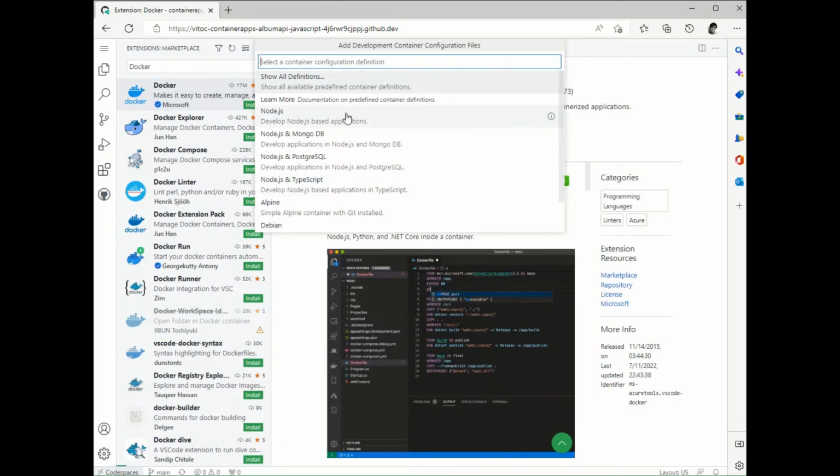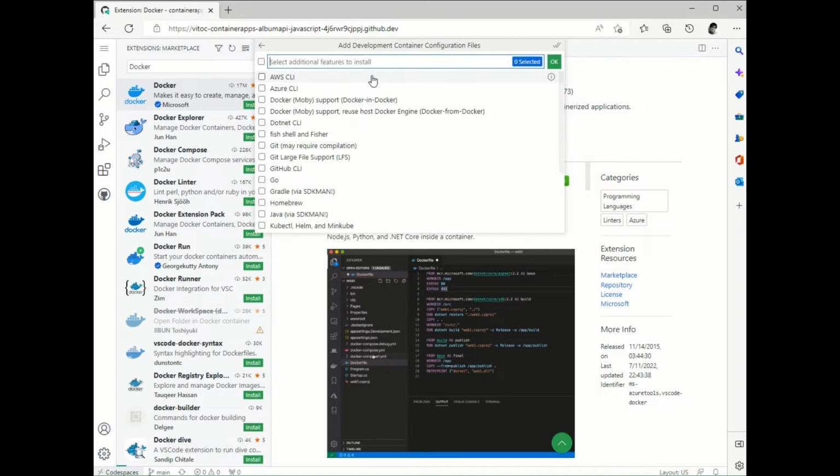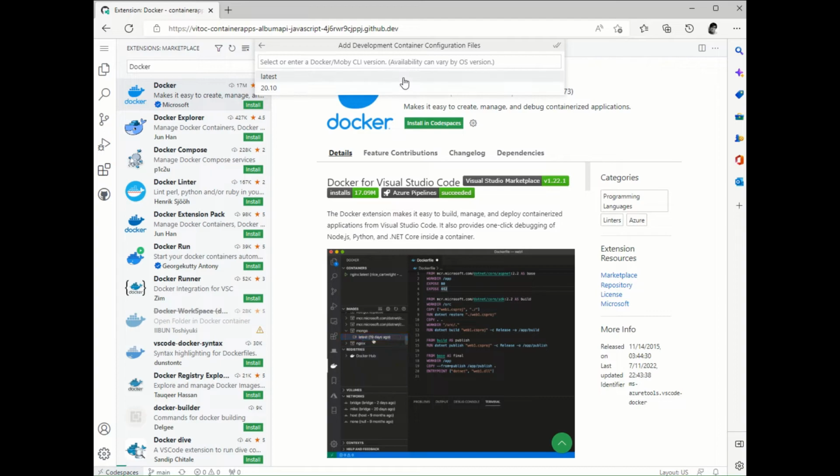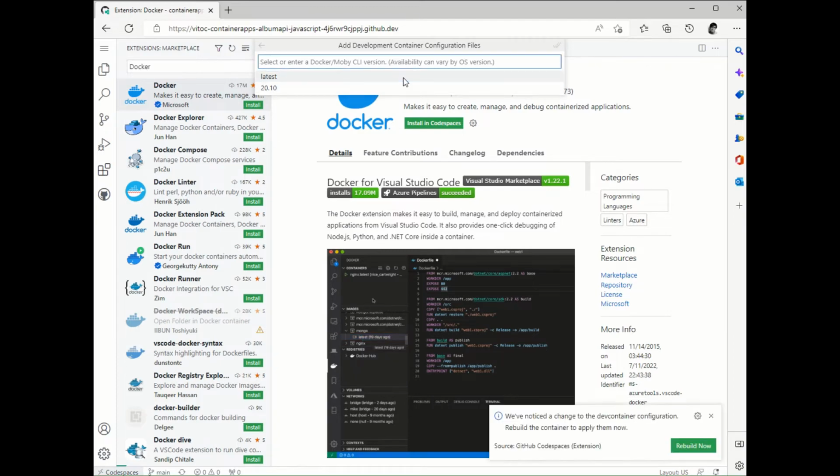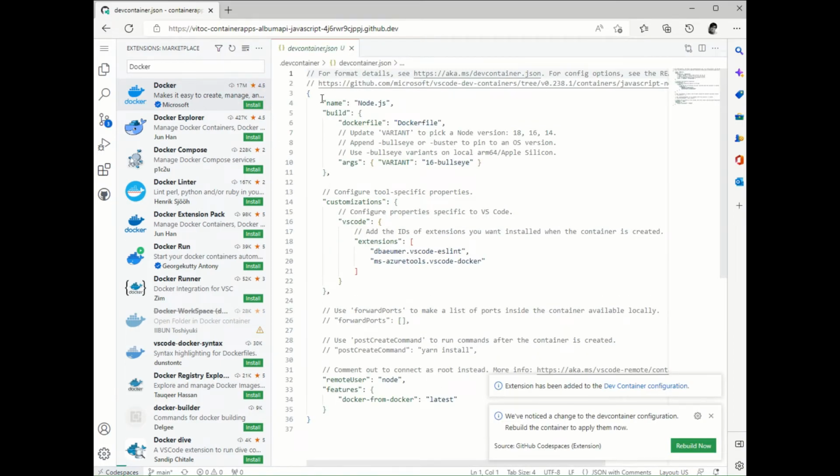And let's add one that's based on Node.js. Let's go for the default one. And we'll need Docker as well. So let's go for Docker from Docker. Let's reuse the host Docker engine. And we'll go for the latest one. And there we go. We have a devcontainer.json now.